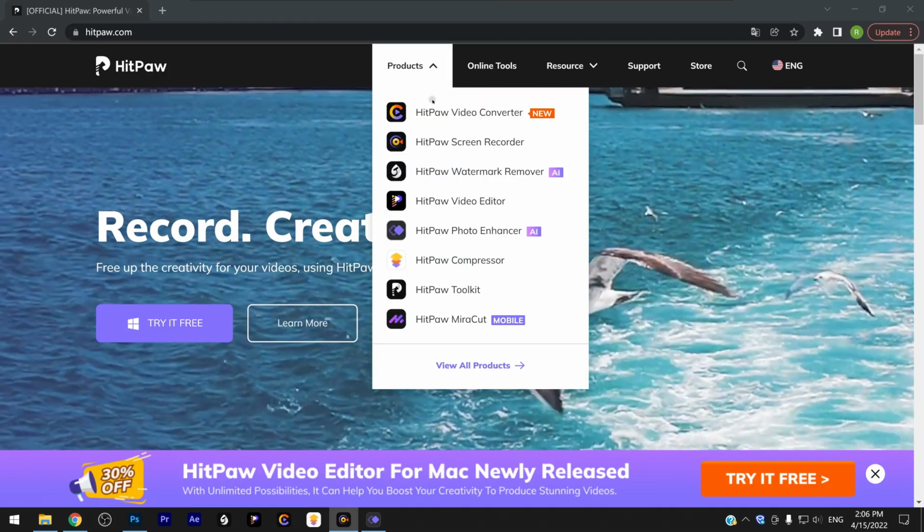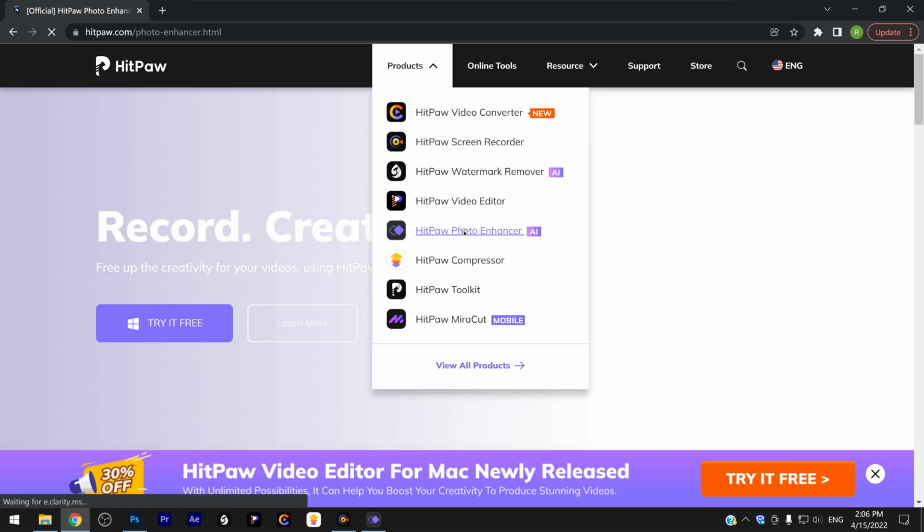Alright, this is how you can use HitPaw Photo Enhancer to colorize black and white photos.